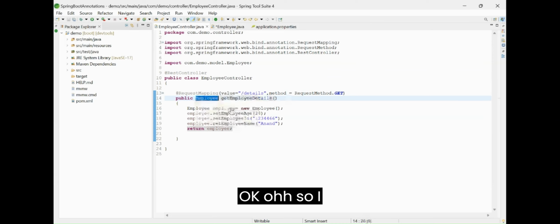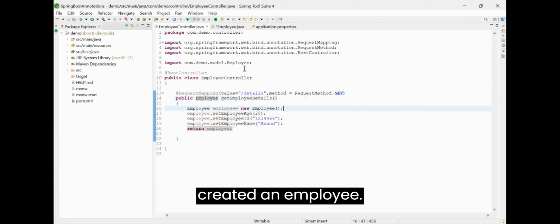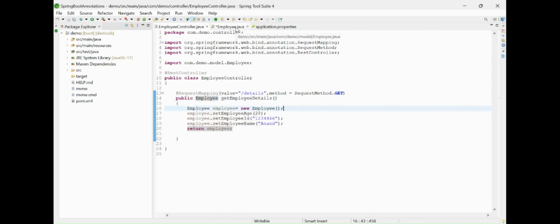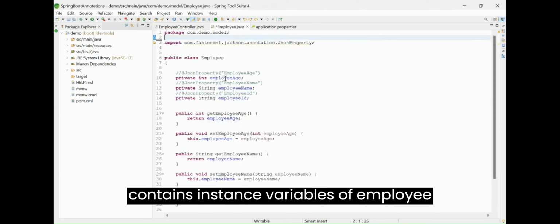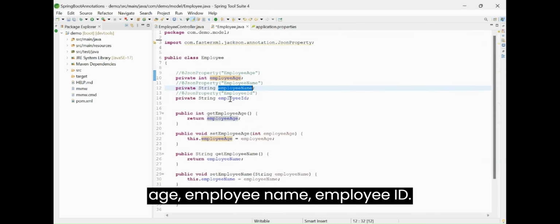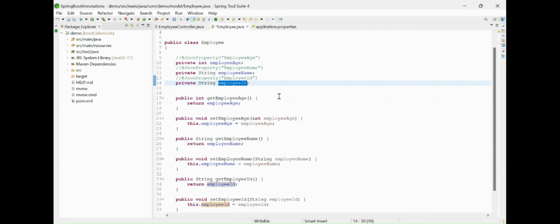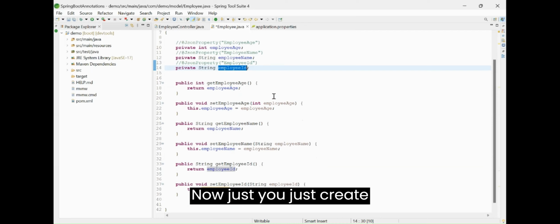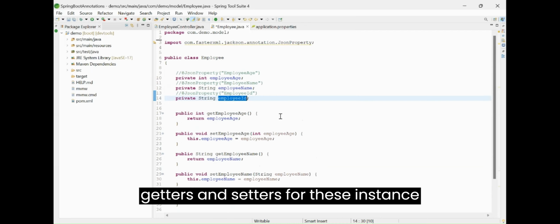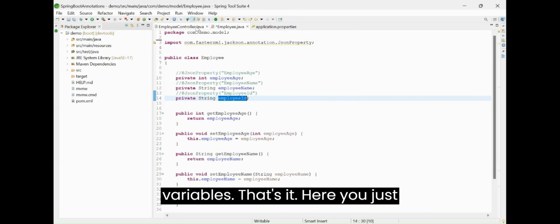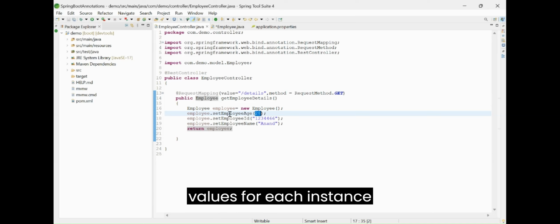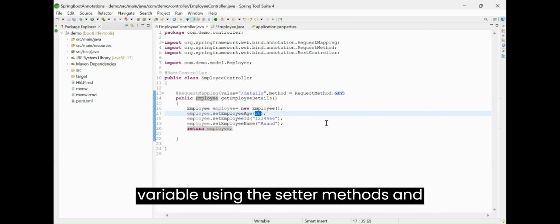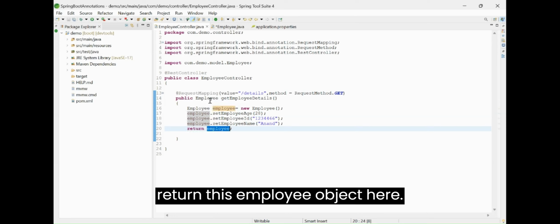I created an employee class here. This employee class contains the instance variables employee age, employee name, and employee ID. Now you just create getters and setters for these instance variables. Here you create the employee object, set the values for each instance variable using the setter methods, and return this employee object here.